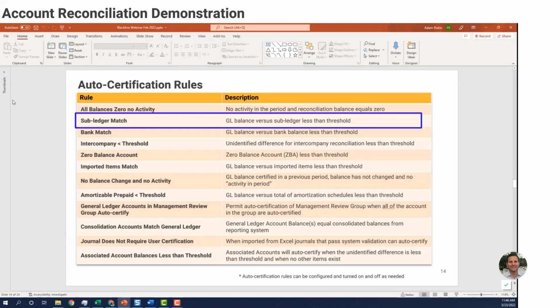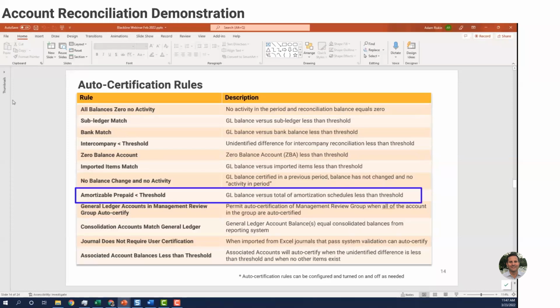Another one is the subledger match rule. The system imports your ERP subledger detail and GL balances, kind of like what we saw just a few minutes ago. Then it compares the amounts, and if they're the same, it's going to mark the rec as complete for you. A third one is the amortizable prepaid rule.